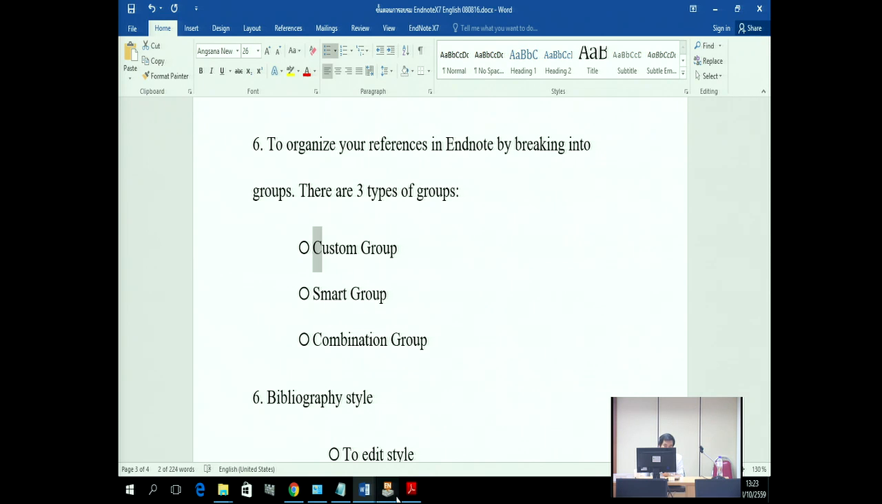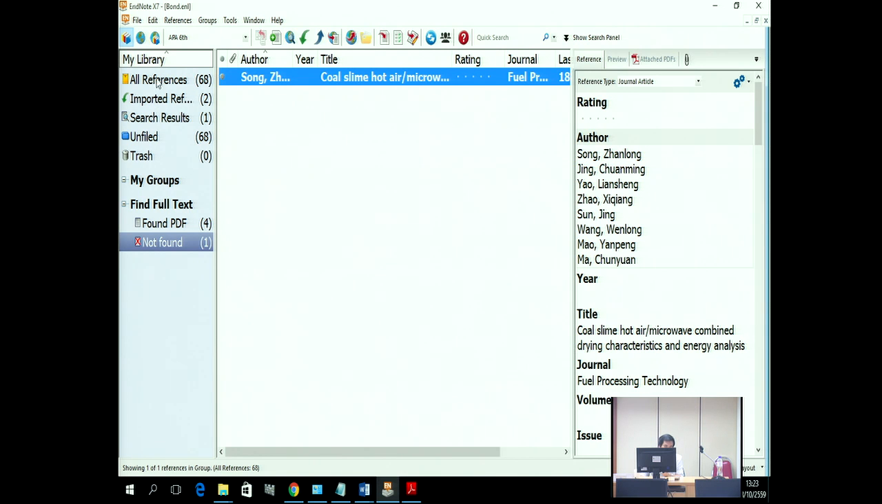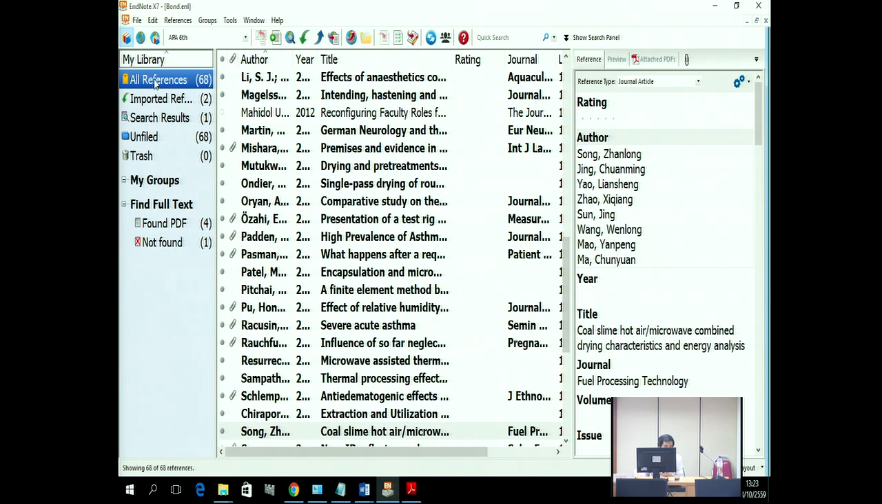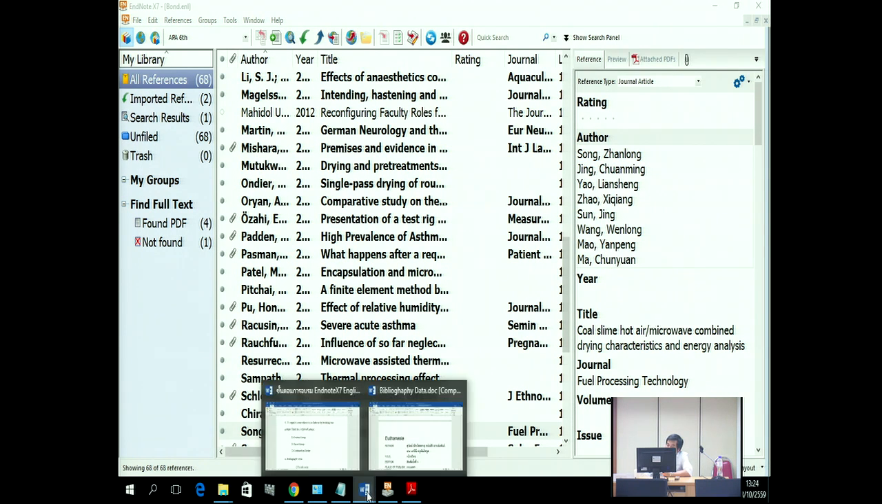So let's start EndNote again and go to all the references. Do you look at that? It makes up 60. It's hard to find out. I will start with the custom group first.